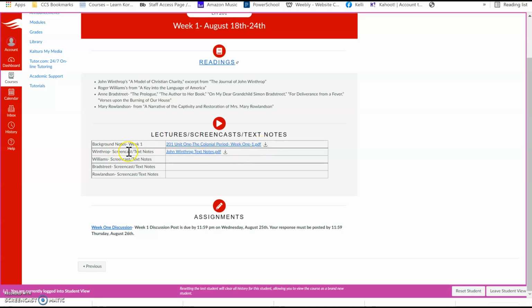And then for each one of the authors, you will find text notes. These are my text notes that I've written on the stories themselves, or journals, or whatever it is that we're reading. And then you'll also find, when it's posted, a video, a screencast, where I'm kind of going through the text that I'm asking you to read each week. It's going to be really important that you follow along and you read the text, and then you read my notes, and you watch the screencast, because that will help you prepare for the weekly discussion assignments, and for the exams themselves.